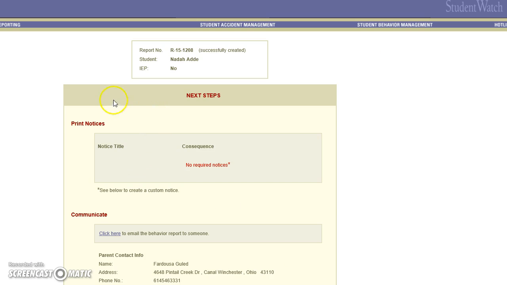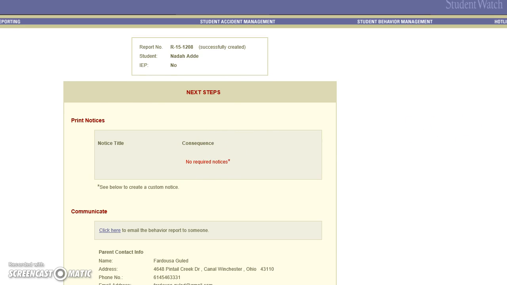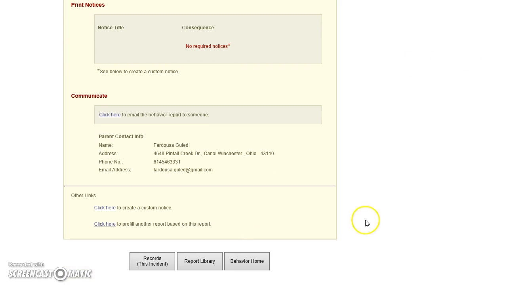And then over here it takes you through who this is going to be printed to and emailed to. Do you want the behavior to be sent home to the student? You can create a custom notice for the parents. I'm not going to go through the next steps because I don't want it to be emailed, but I usually have it emailed to the classroom teacher because I'm the music teacher. I have it emailed to the principal, the assistant principal, as well as the parents.